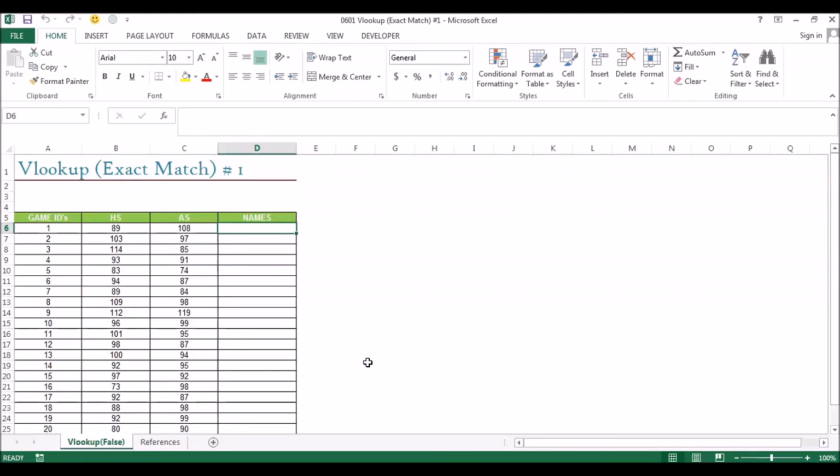Now let's see how we can actually apply the VLOOKUP formula. As we have discussed, VLOOKUP is known as vertical lookup, so you can see the data is in a vertical manner. Now let me explain the data first. We have these game IDs, then highest score, average score, but the names of the teams are missing.